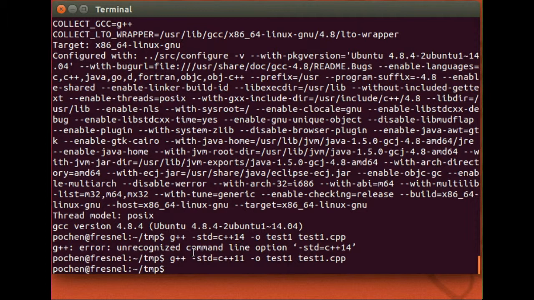The reason that it does not recognize the C++ 14 standard is because the version of G++ installed on my system is not high enough. So on my system, I have to make an upgrade. I have to update my G++ actually. So to make this upgrade, it's not too difficult.